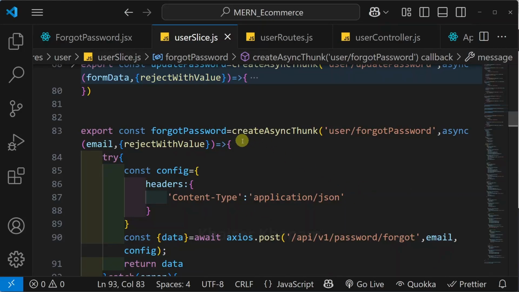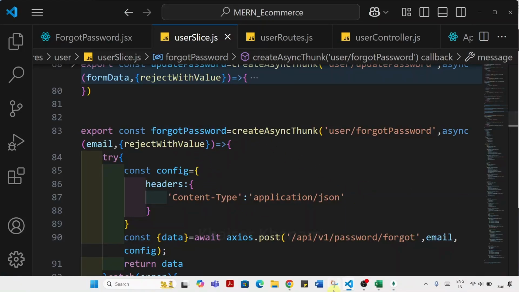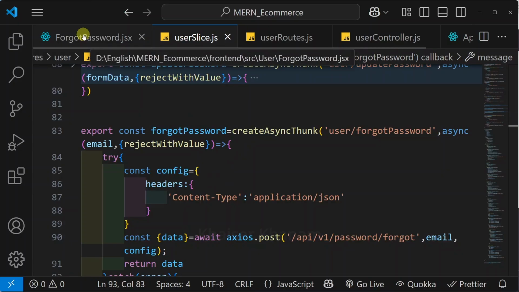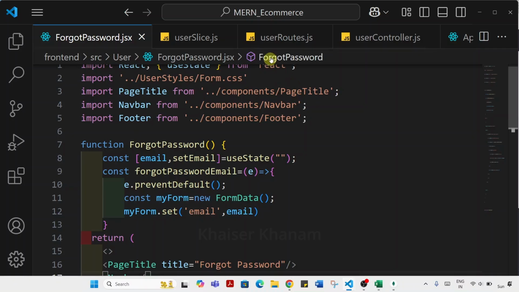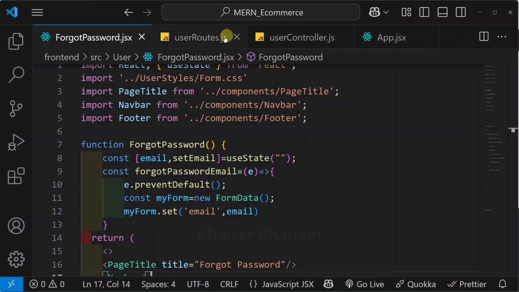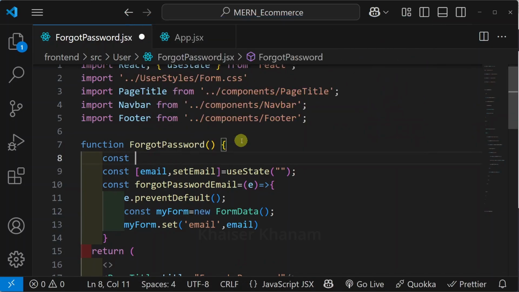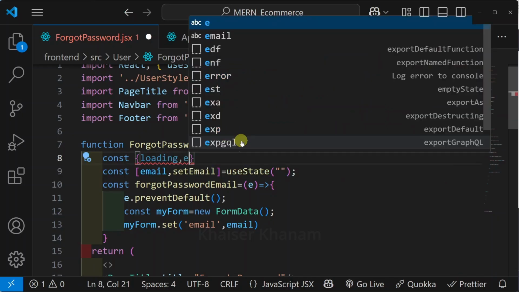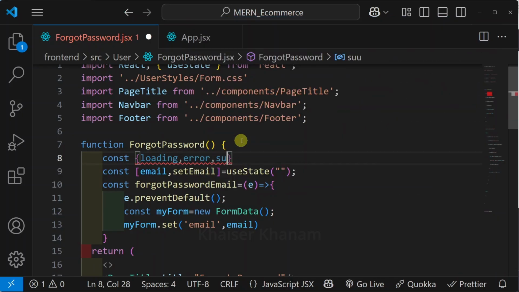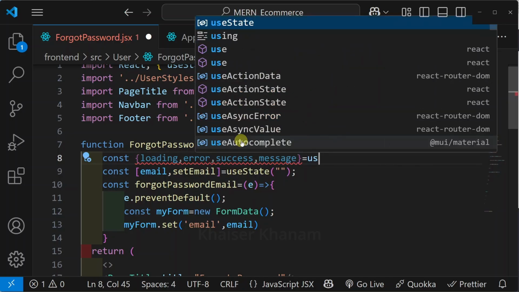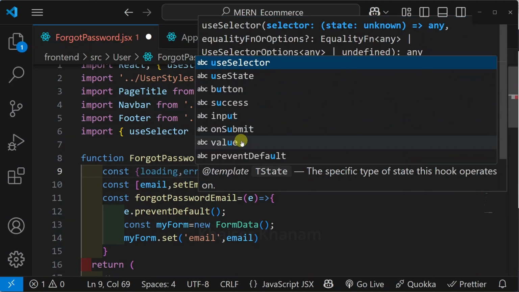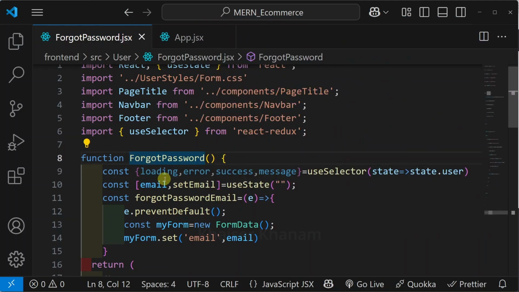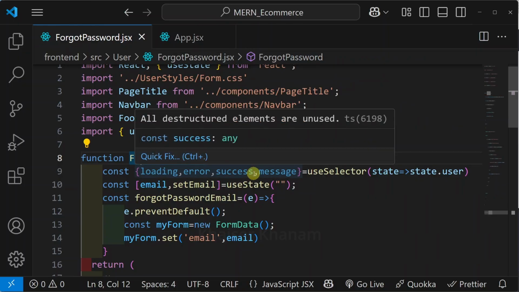In our last lecture, we successfully accessed this forgot password API. Now in this lecture, we are going to dispatch that action. So I will come inside this forgot password and close all these files. Below this, I have to access loading, error, success, as well as message, and inside this I will pass useSelector state.user. So from user, I'm just going to access all these values.